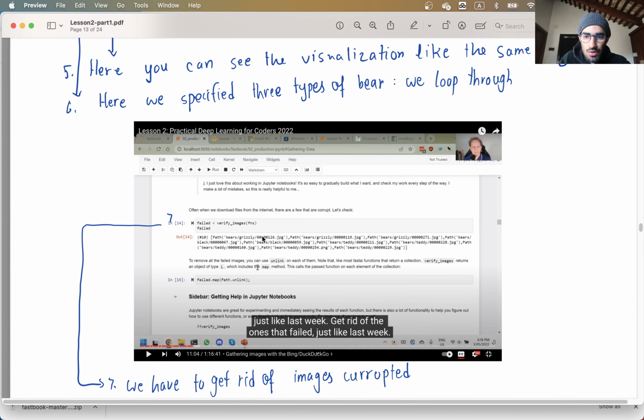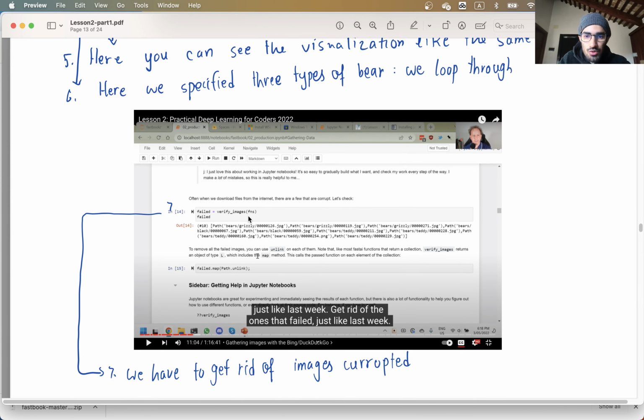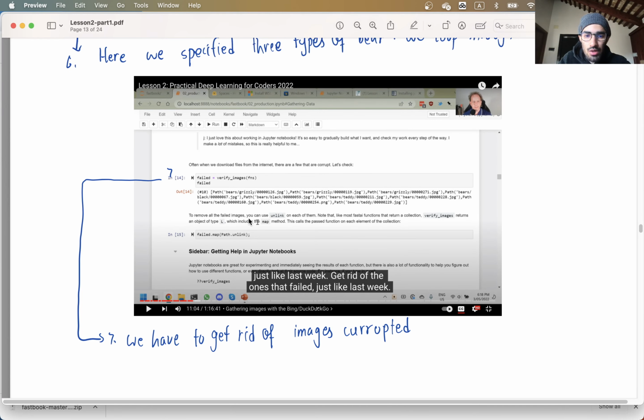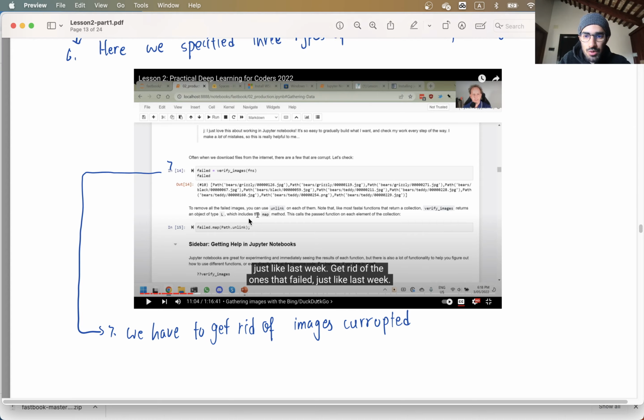And the next step is the verify images function, which finds corrupt images for you and deletes the corrupt data for you.